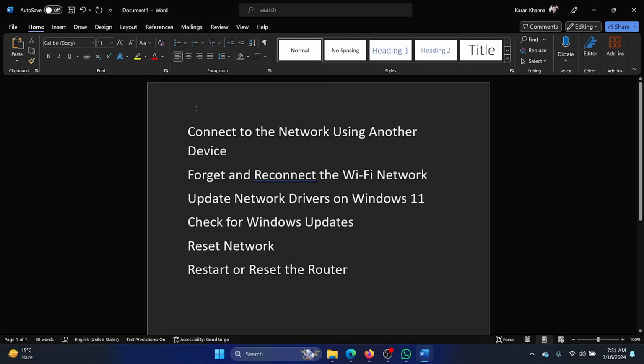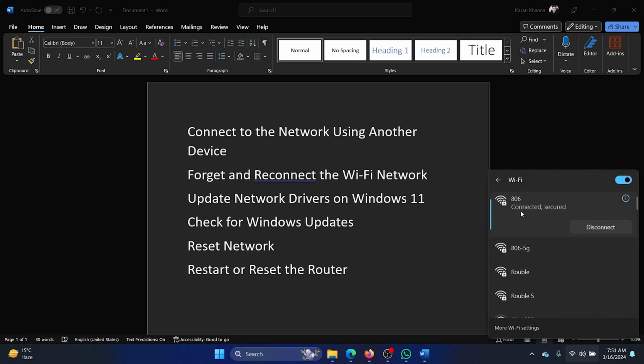The first solution is obviously to check if the internet is working with other devices connected to the same network. So let's assume that your phone is connected to the same router as your computer. For example, I'm trying to connect to this 8.0.6 network, and my phone is also connected to the 8.0.6 network. So is internet working fine on my phone? And we also need to make sure that it's not through mobile data, it's through the wireless internet itself. Once this is done, you can forget and reconnect the network.